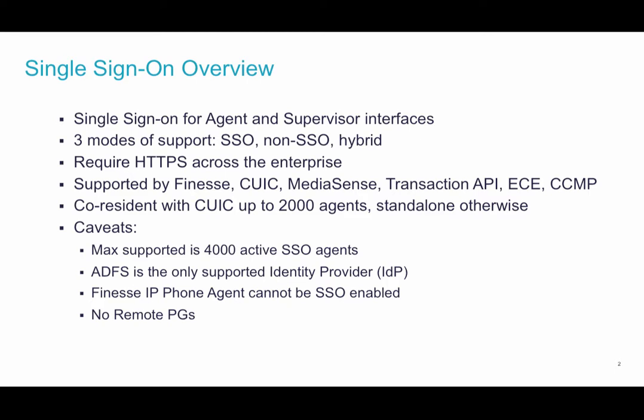The use of SSO requires HTTPS across your enterprise, and the supporting products in 11.5 are Finesse, CUIC, MediaSense, Transaction API, Enterprise Chat and Email, and the Management Portal. For deployments up to 2,000 agents, SSO can be installed right on the CUIC server. For larger deployments, a dedicated virtual machine is required. The maximum supported active SSO agents is 4,000 in this release.